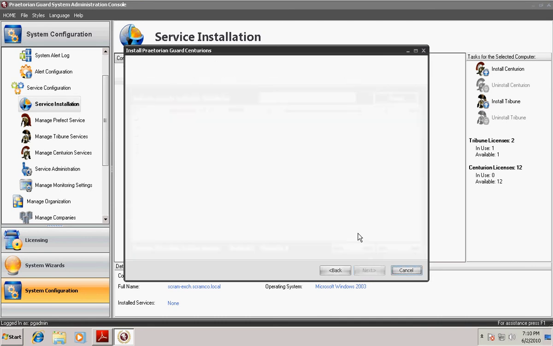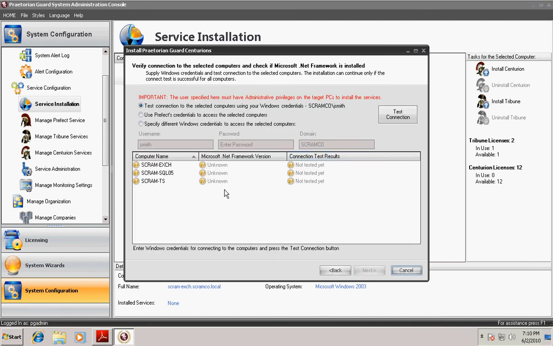Click Next. Now we need to test a connection to install these. You must either use your current user, who should be an administrator on every box that you're about to install a Centurion on, or you can use the prefect service credentials, or we can specify a different user. We'll click Test Connections. It will test each one of these to ensure that .NET is installed and that the connection actually works and you have the rights to install with the user you've chosen up at the top.